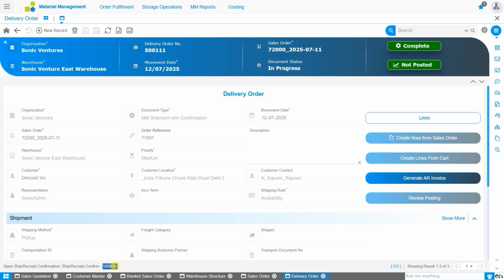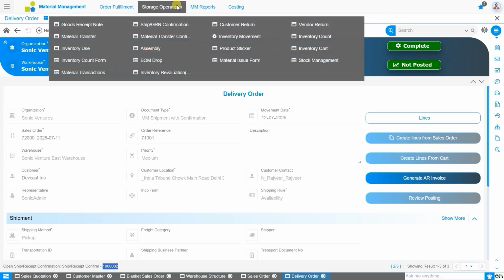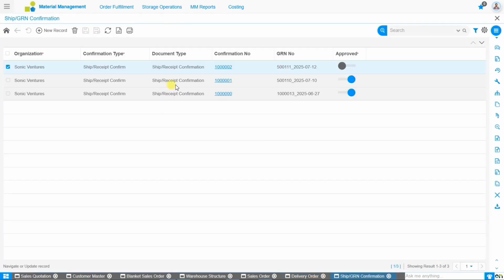To open the confirmation screen, go to Storage Operations under Material Management. There, you'll find Shipment GRN Confirmation. Click it and the Shipment GRN Confirmation screen will open. As we already know, the Shipment GRN Confirmation screen is a central place to confirm documents. This includes goods receipt notes for incoming goods and delivery confirmations for outgoing goods.